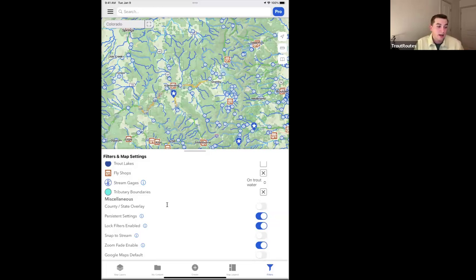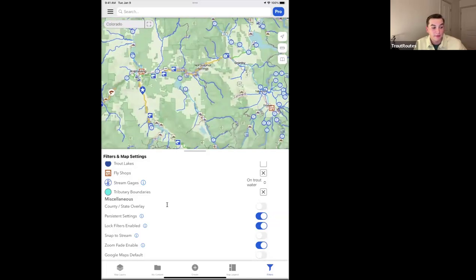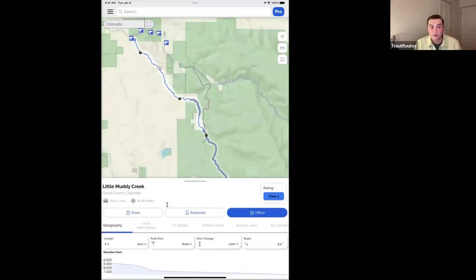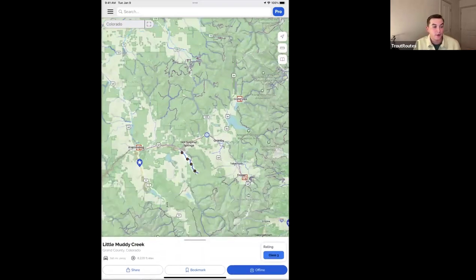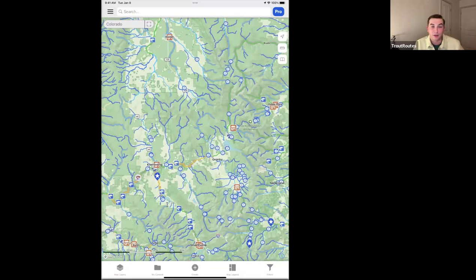Just know that. Snap to stream. This is one that I typically will leave off, but again, you do you. If you have it selected, it's going to snap you into the stream quite quickly. And sometimes, if you're looking to view an area in a little bit more of an overview, it can be a little bit jarring and can kind of throw you off.